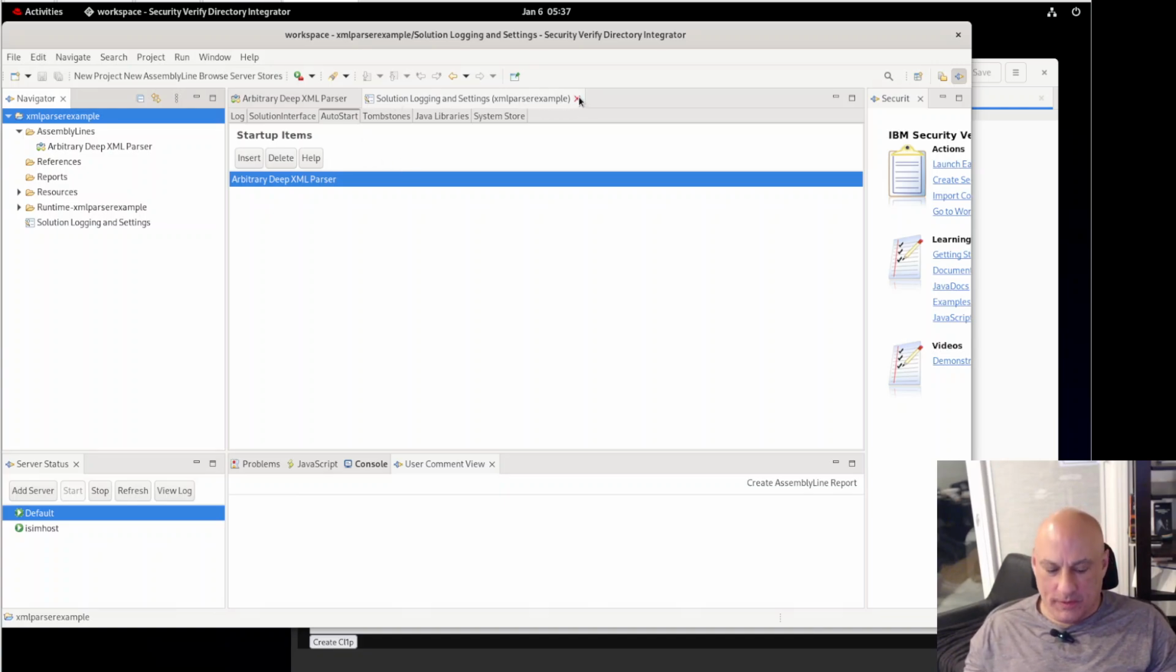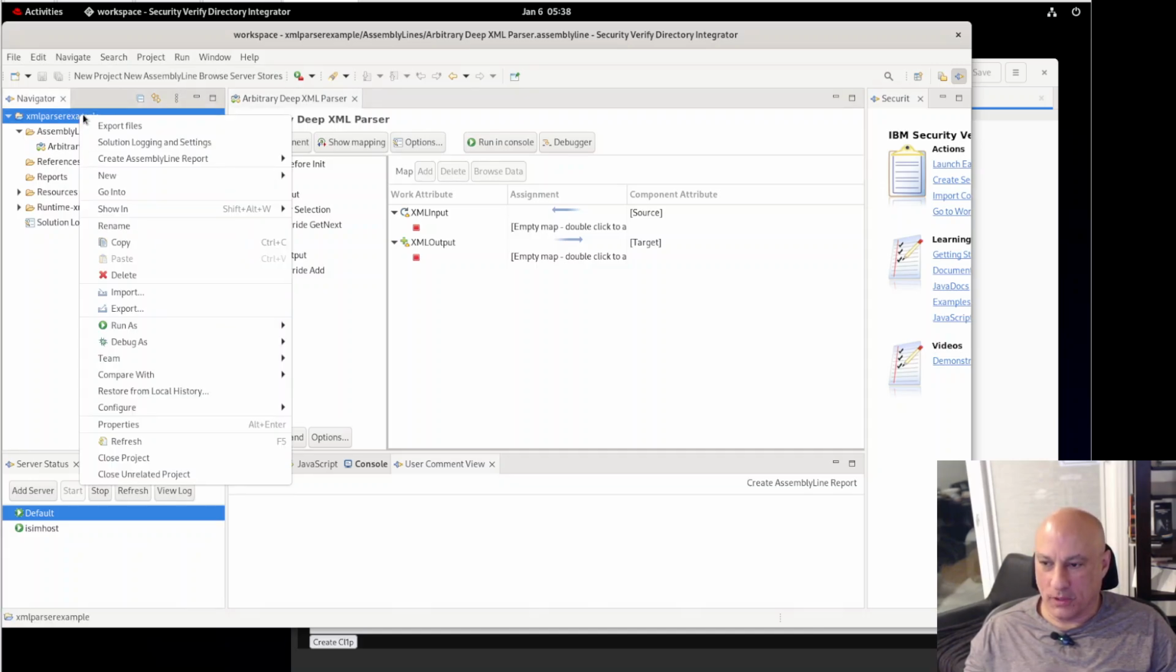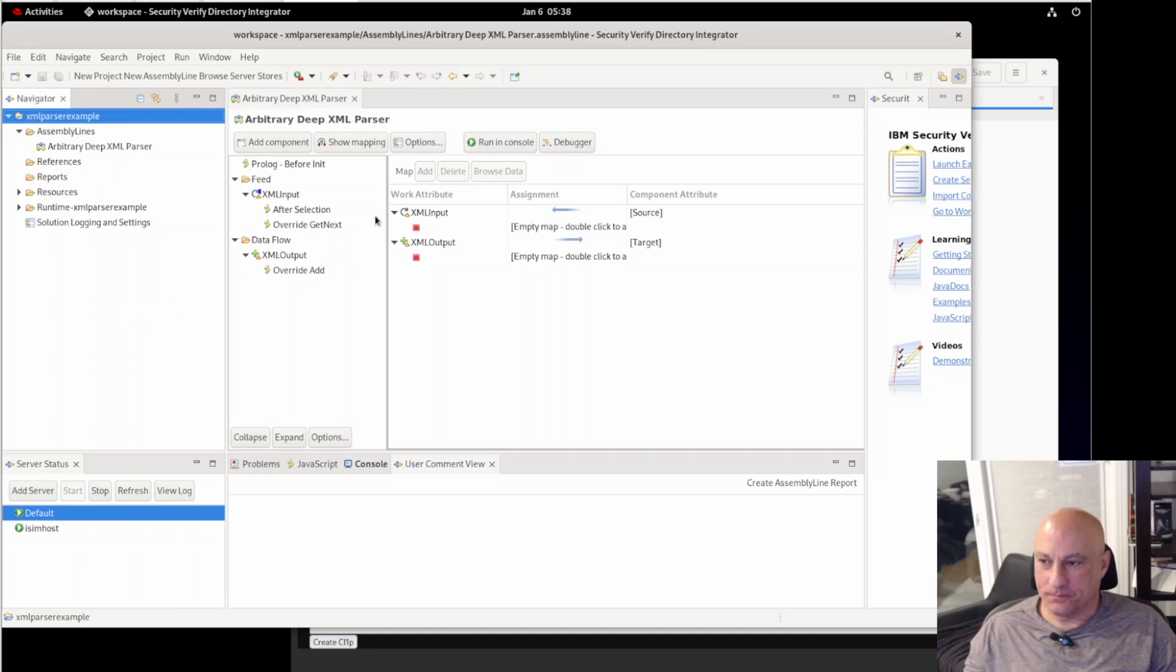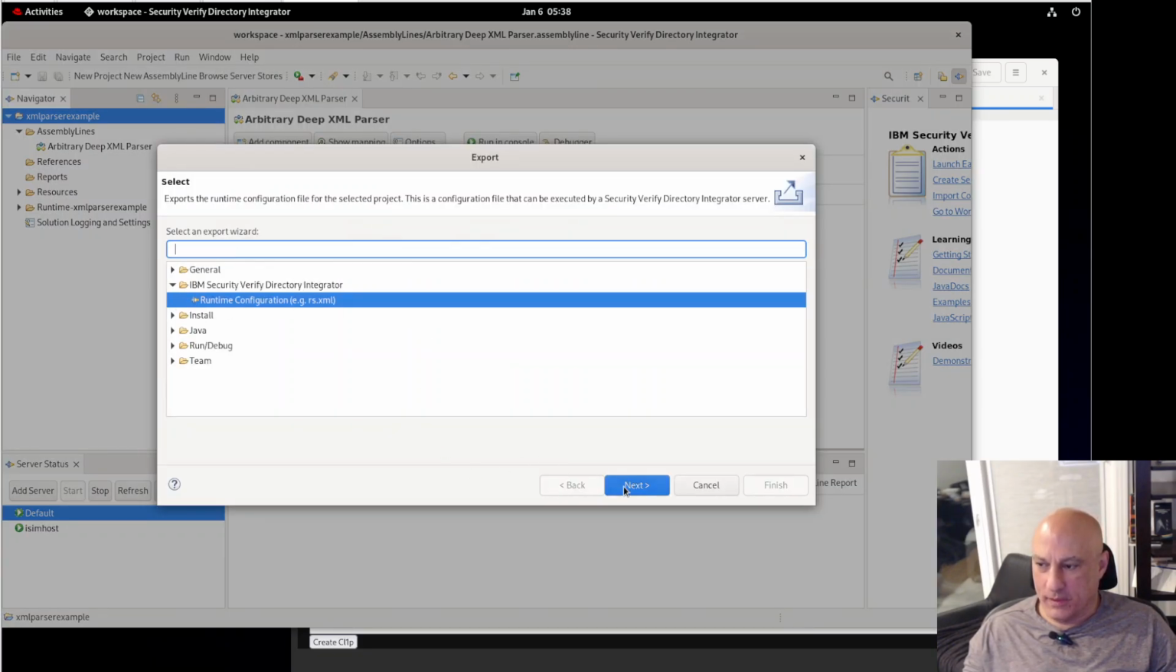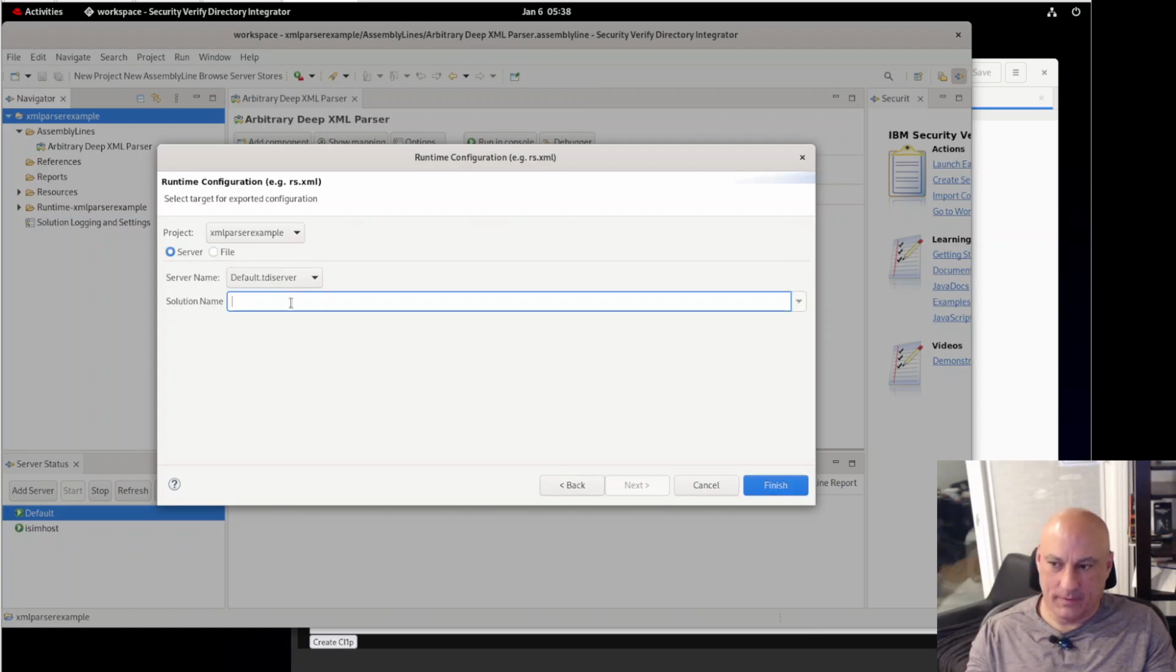So now, once I save this project, what I need to do is export the project to the server. And so I'm going to right click the project and export and specify my normal wizard. And then here, I'm going to specify that I'm exporting to a server, and I'm going to give the solution or configuration a name for over there, and I'm going to name it the same as my solution or project within my configuration editor, XML parser example.